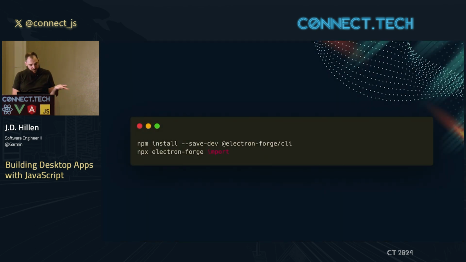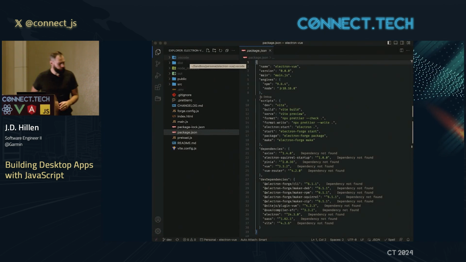So for Electron Forge, again, very simple to implement. We just npm install Electron Forge with the CLI, and then we run npx electron-forge import. What that will do is add all of these plugins down here automatically for Forge. So what that'll allow you to do is write build commands to port out to pretty much any type of build that you want.